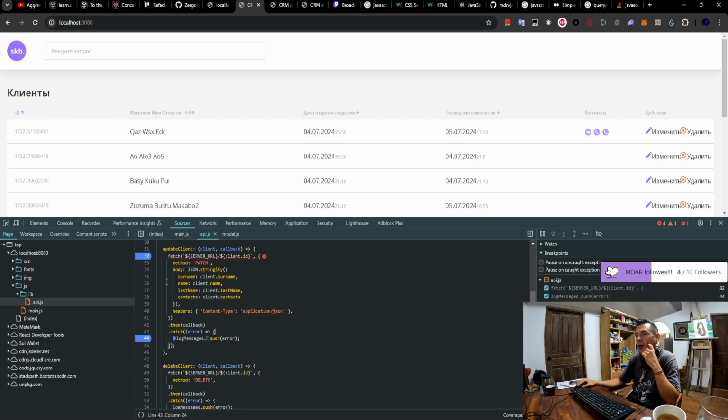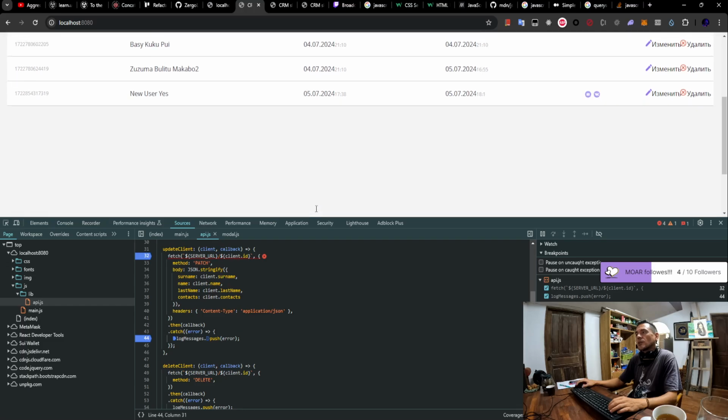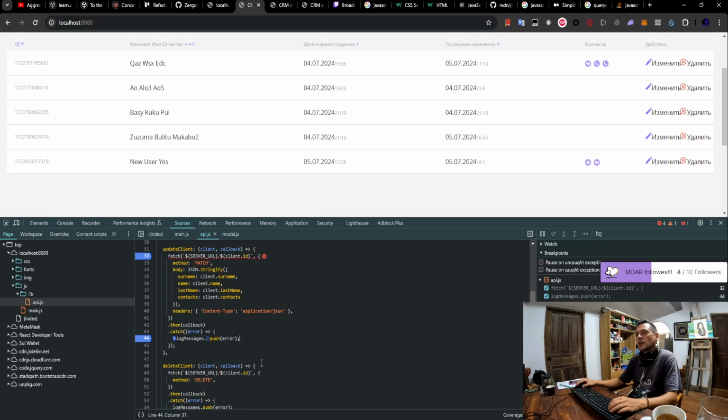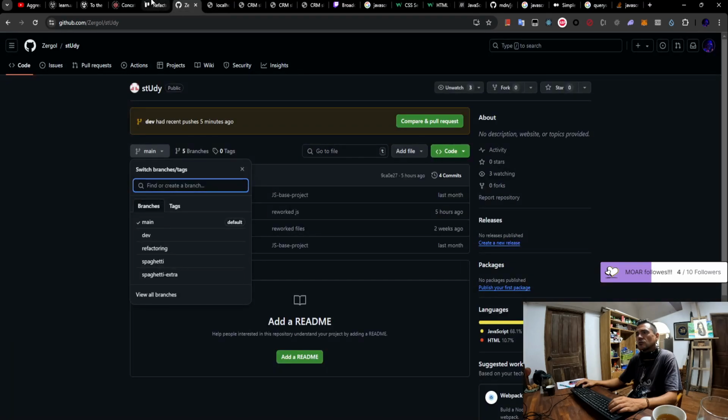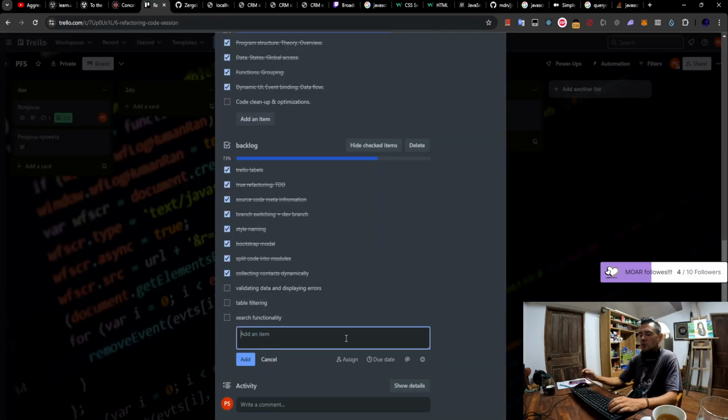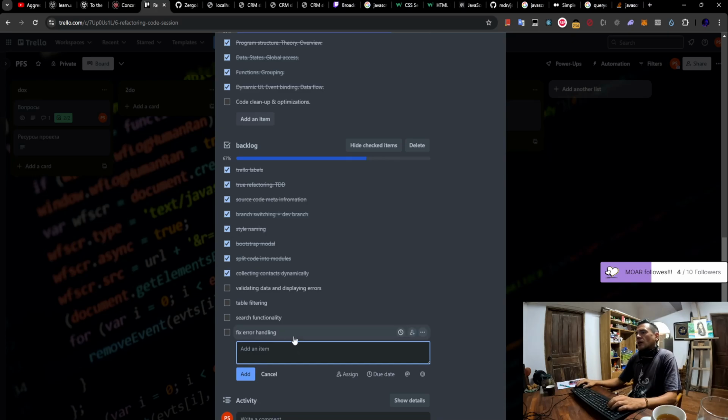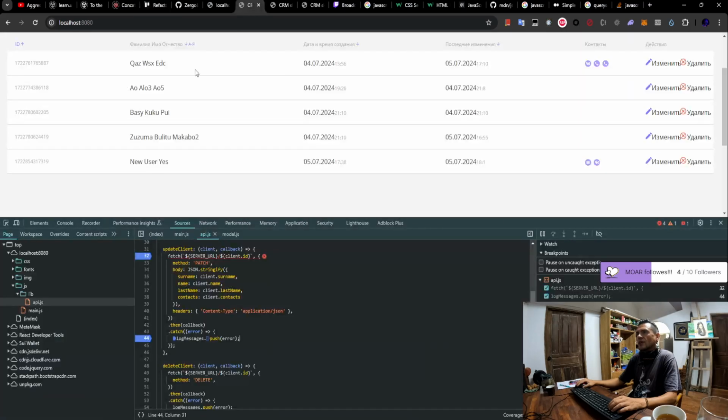Okay, well, that means that we're not really properly handling our errors, and this as well, it's something that we need to solve. So basically I will add one more point: fix error handling. And again, that's a little part that might be isolated into a separate module.